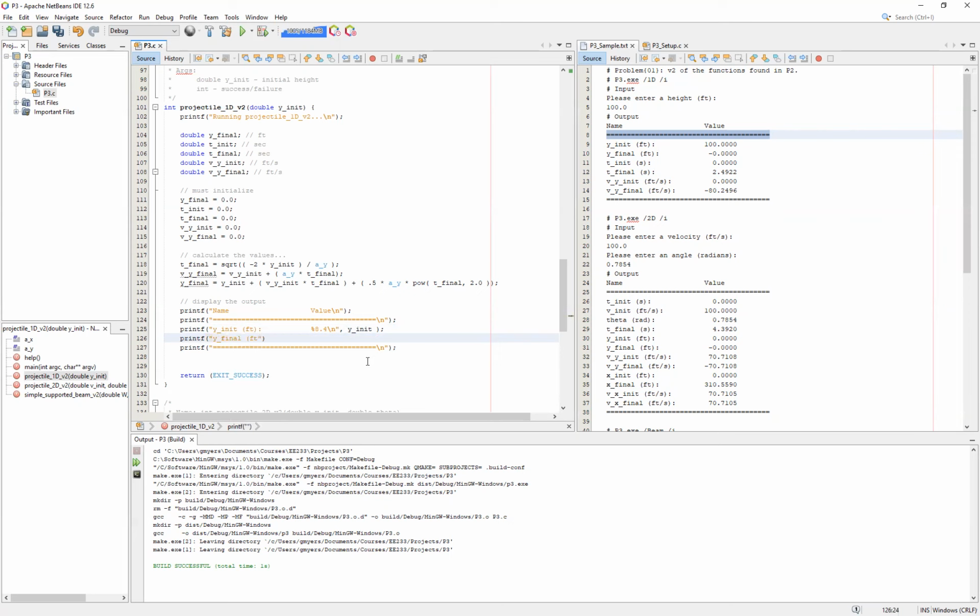That is also in feet, and a %8.4f. As a matter of fact, you could probably save yourself a little bit of time by copying that and simply pasting it as needed. And there is going to be our y final. Then we want to have our t init, which we have initialized to 0 seconds. Whether you do SEC or S is perfectly fine.